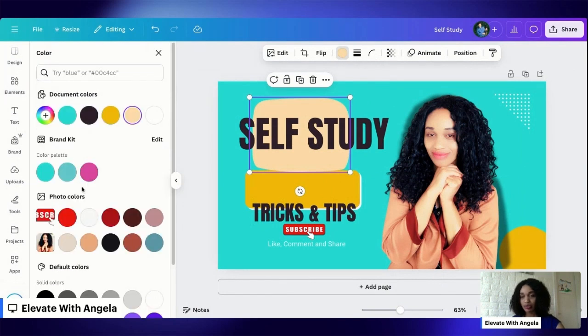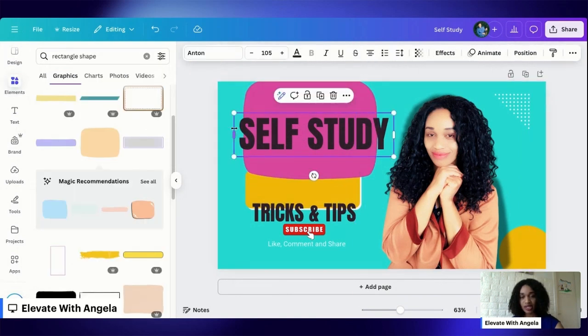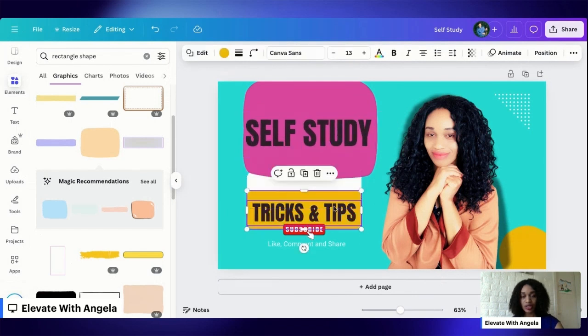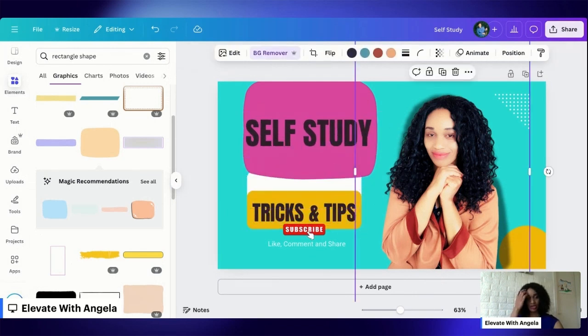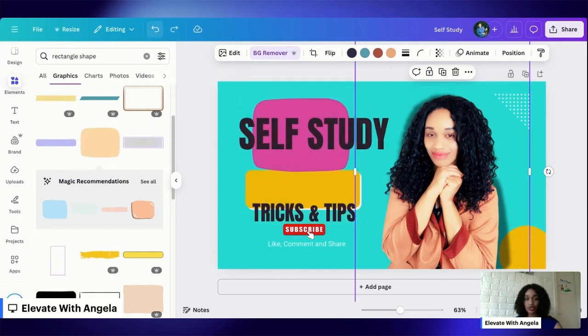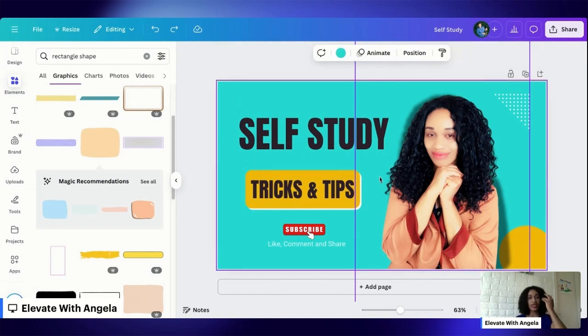Let's say you want that background to be pink like this, and then you just spread it out, and then make the text fit by making it smaller. Okay, so this is how you can add your backgrounds and stuff. Canva is actually very easy to use. So I'm going back. Okay, so that's it.